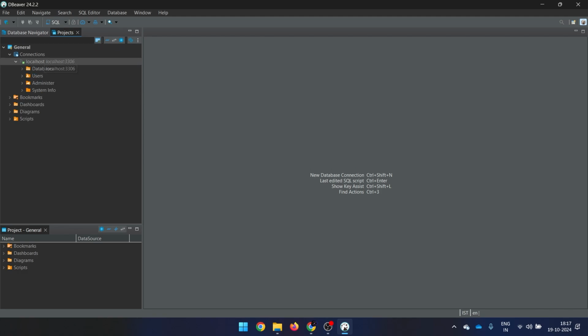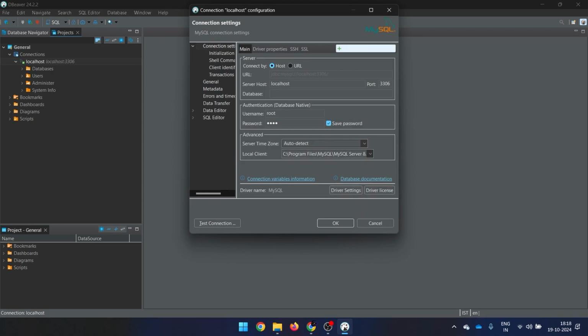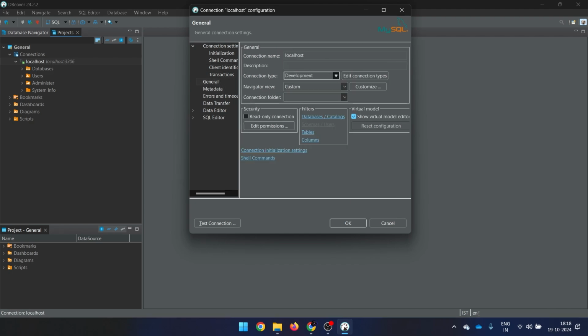Currently it is showing this as localhost only, but if you wish, you can right click on it and choose edit connection. Believe me, it is going to show you everything the same as in Eclipse. This is very simple: server, host, and all other information. If you wish, you can edit them anytime from here. Under general, you can see the connection name, which is showing as localhost.